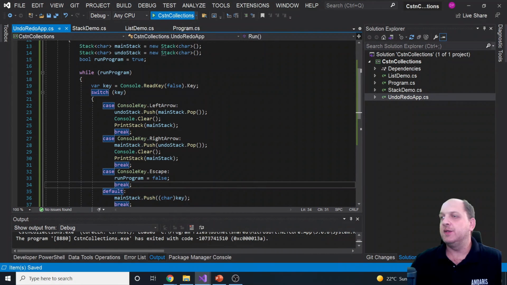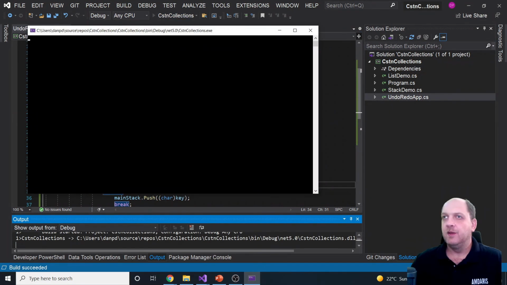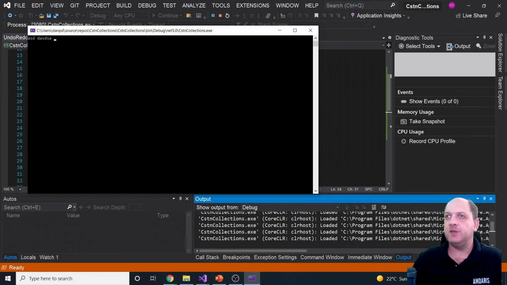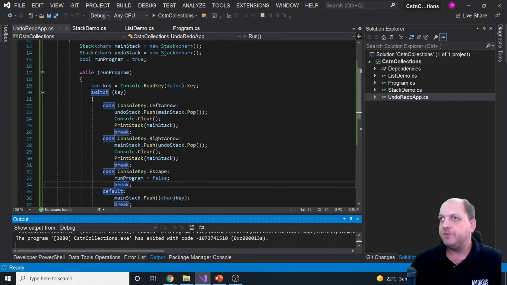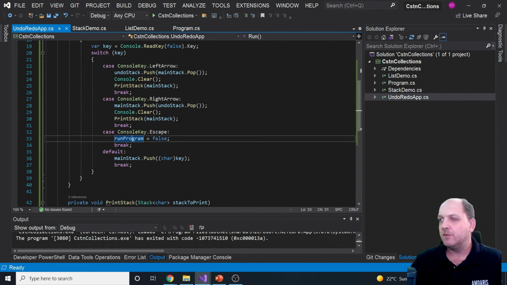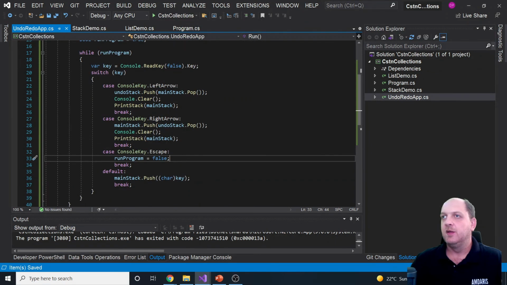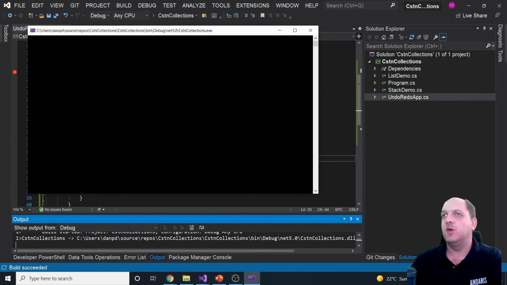So let's run it again. Let's start typing something. Let's do some undo. Let's do some redo. And then let's press escape. And unfortunately, nothing happened here. I'm not sure exactly why, but I guess you get the idea. Maybe we didn't enter this, but let's debug this and see exactly what happens.